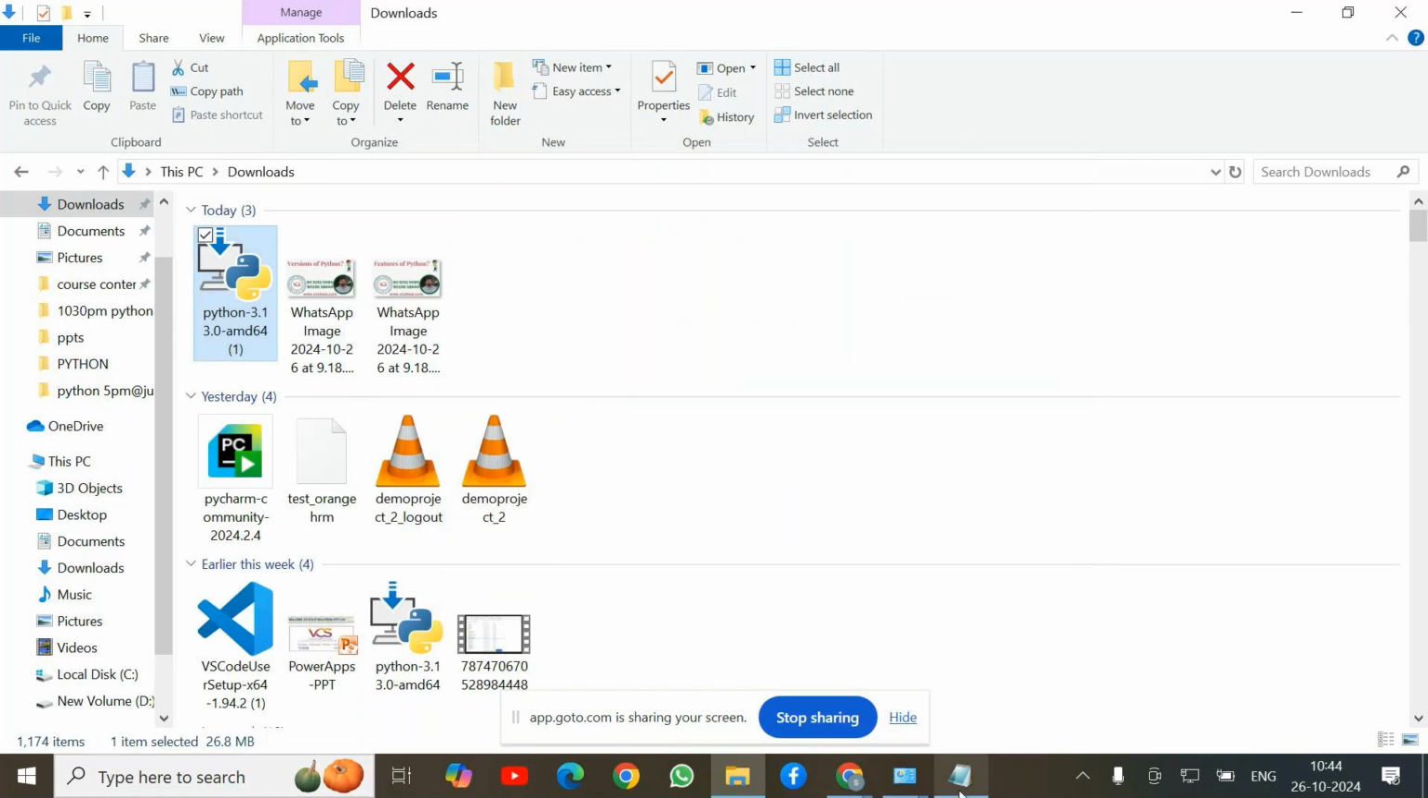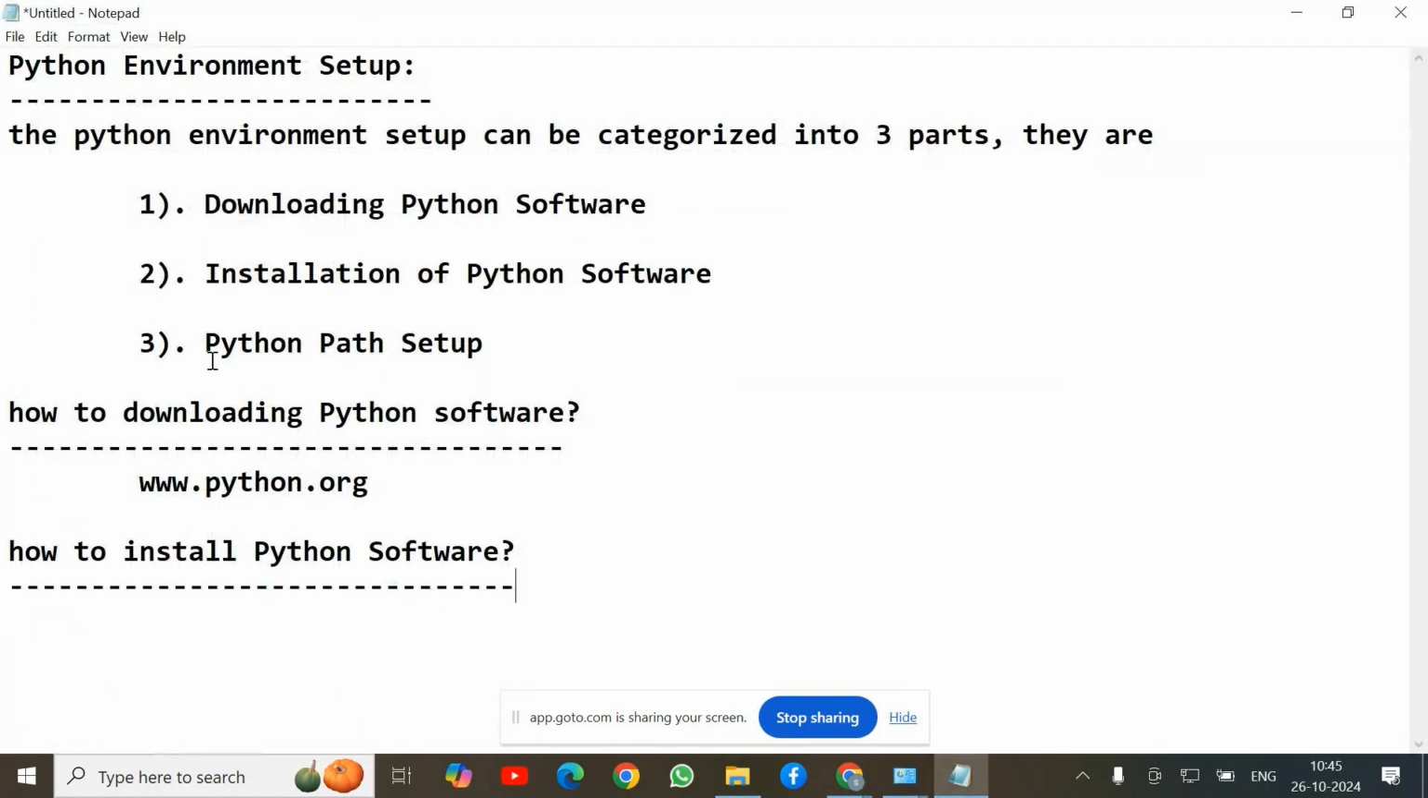Next one, Python path setup. How to set the Python path.